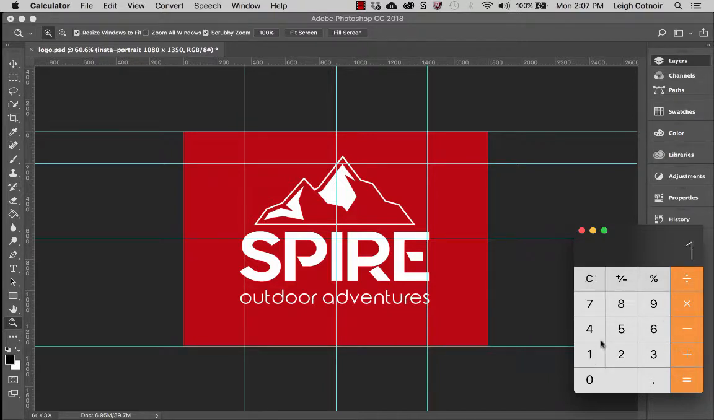So 1080 divided by 2, all right, it's 540. So if you would want to figure out where the top guide is supposed to be, you would basically subtract 540 from 675. 675 minus 540 is 135. That means that my first guideline should actually be at 135 pixels, right?